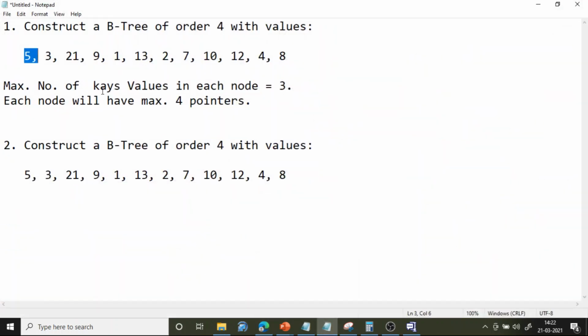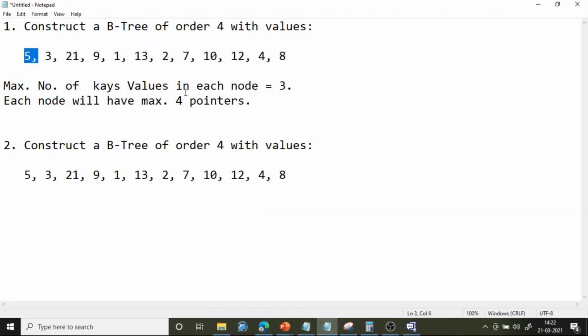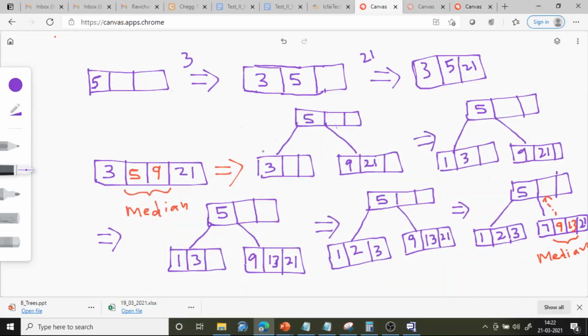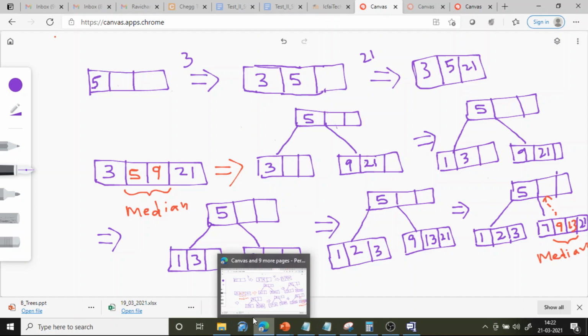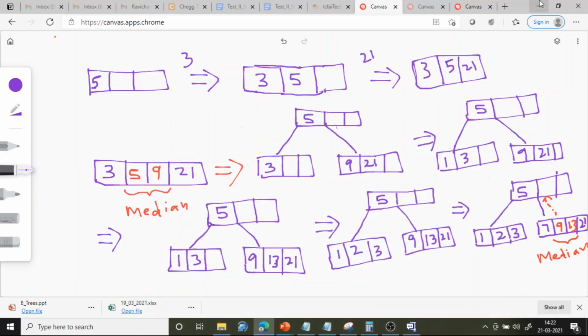Next is 21. Obviously 21 is greater than 3 and 5, so when you insert 21, it comes here: 3, 5 and 21. Okay, fine. And next, what do you want to insert? Next after 21 we want to insert 9, but can we insert 9? Already this node is filled, already the root node is filled. There is no way we can insert 9.